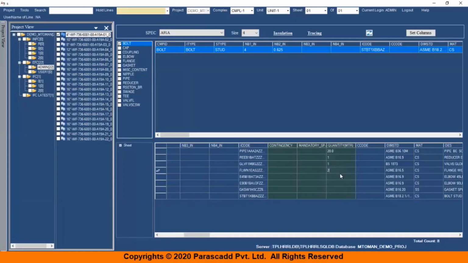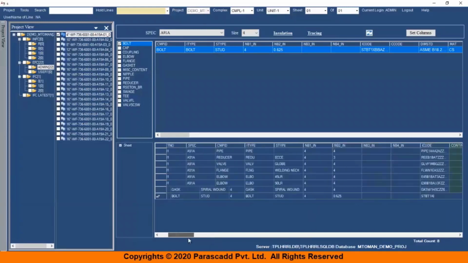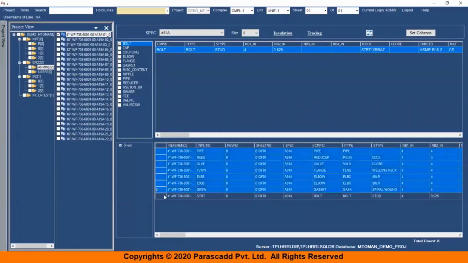can be exported. So two ways: in Isomech you can route the line and get the bill of material. In MTO Man, simply you can get the bill of material of the associated quantities. So the choice is yours. We have got all covered in one software itself.